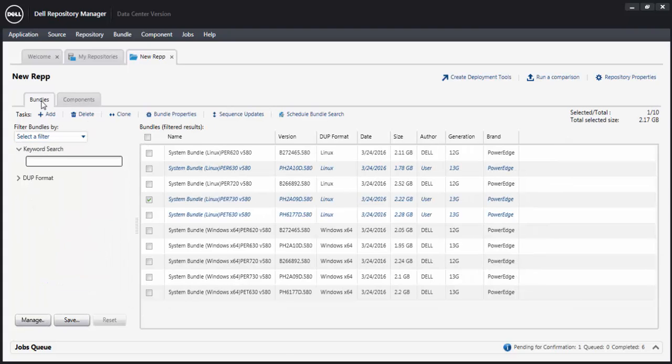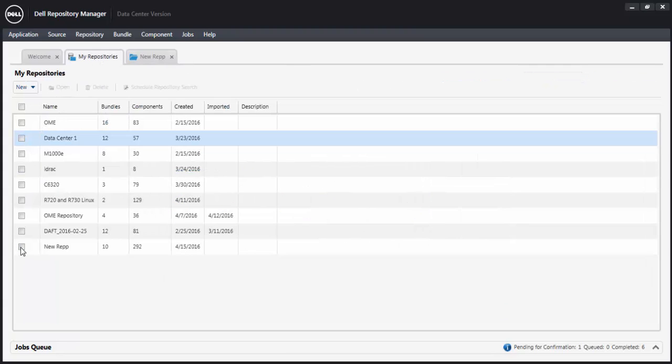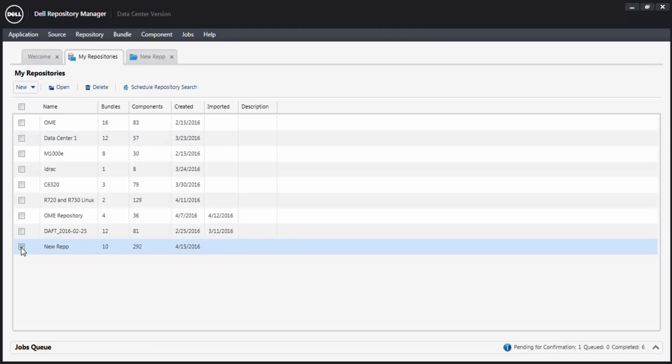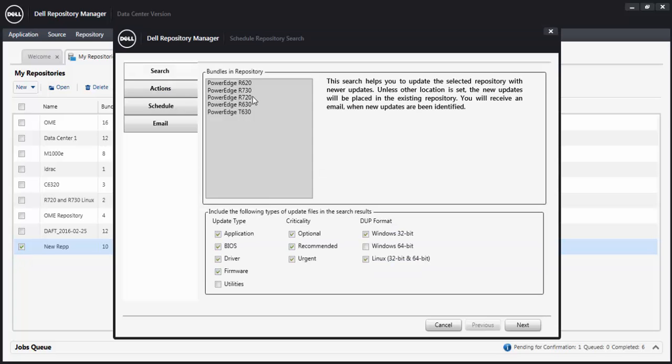So there you have an easy way to manually create a new repository. Use some of our filters to assist in adjusting it and customizing it to what you need. And of course, once you're done, then you can go in as normal, create deployment tools, search for new updates. And of course, don't forget that one of the most powerful things that Repository Manager can do is to automate the discovery of new updates for you by letting you just select the repository, schedule a repository search, follow the wizard, and it'll set everything up for you.